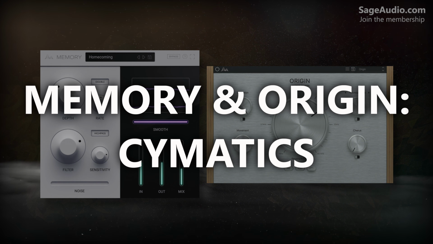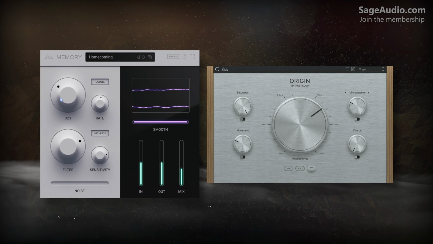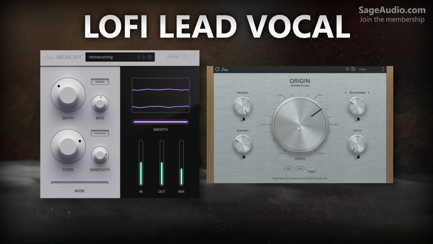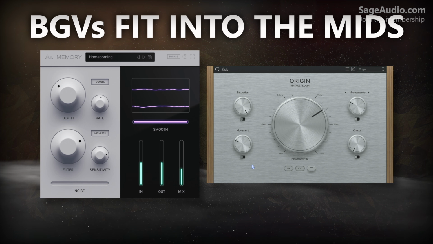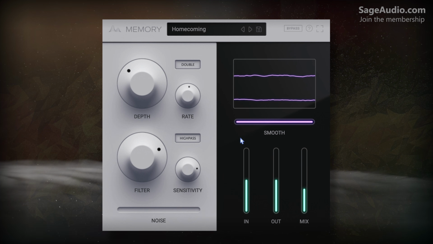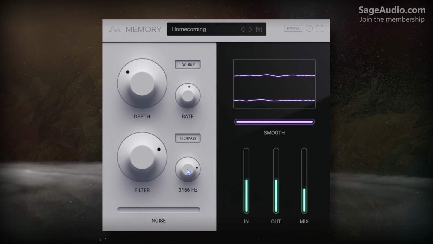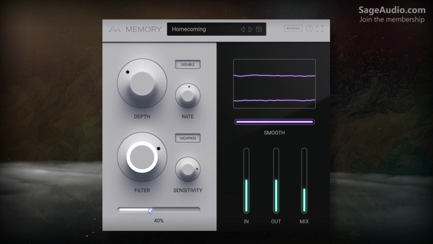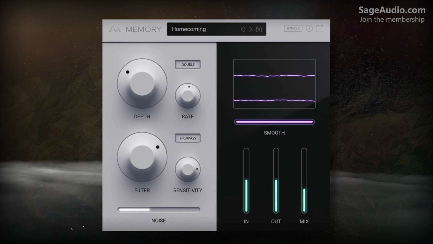Next, let's take a look at Memory and Origin, both by Cymatics. So these two plugins are perfect for a lo-fi lead vocal, or if you want your BGVs to fit right into the mids of a mix. Memory emulates tape hysteresis, or memory, but includes some of the other artifacts that are associated with tape, like frequency and amplitude modulation. Now personally, I enjoy it set to subtle settings with doubling enabled to create a mild chorus effect.